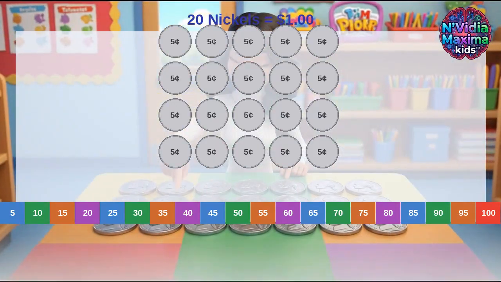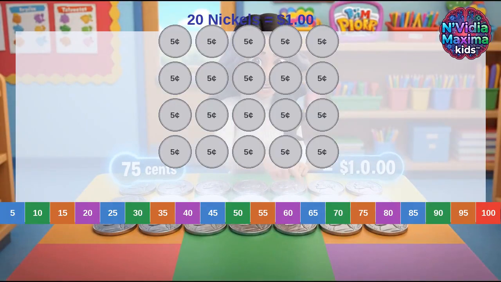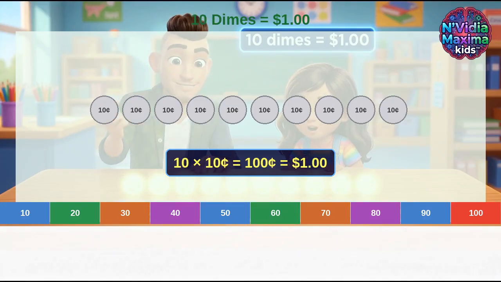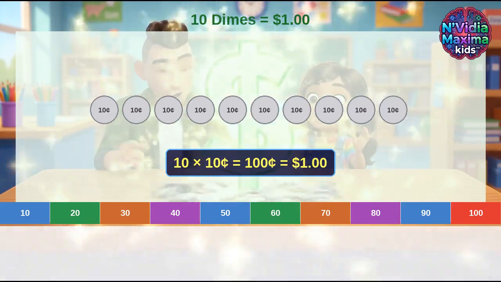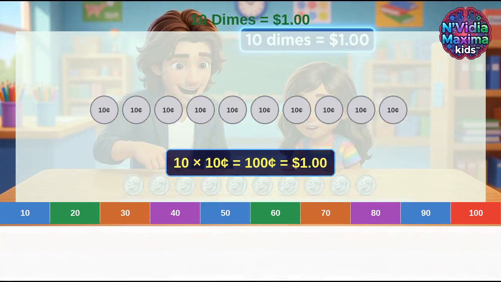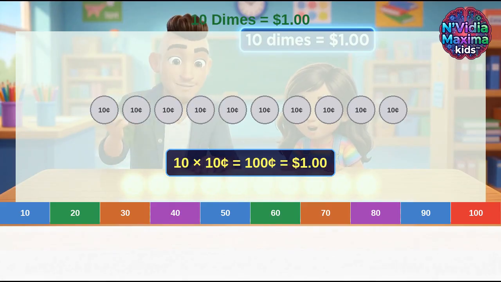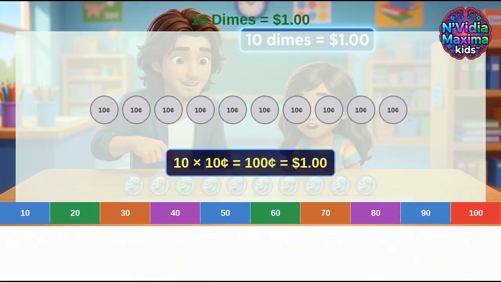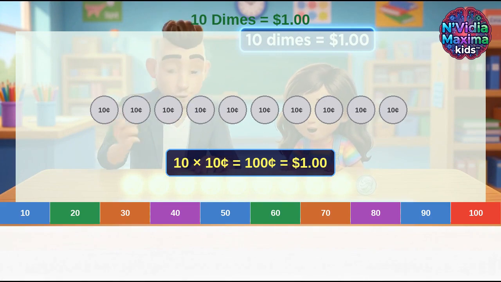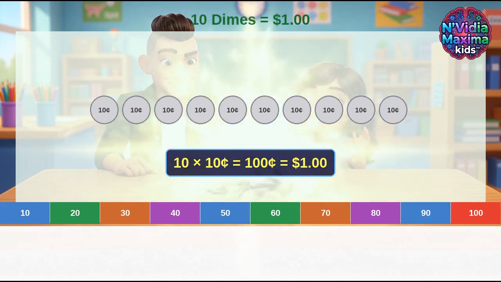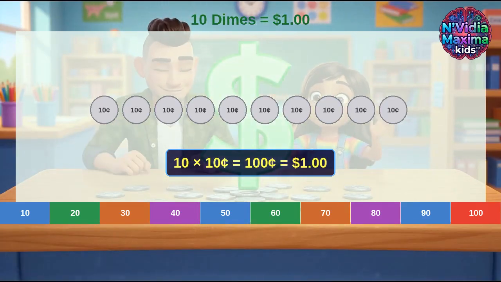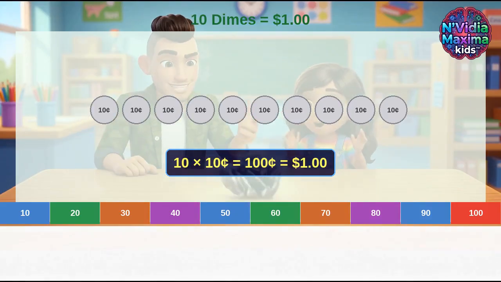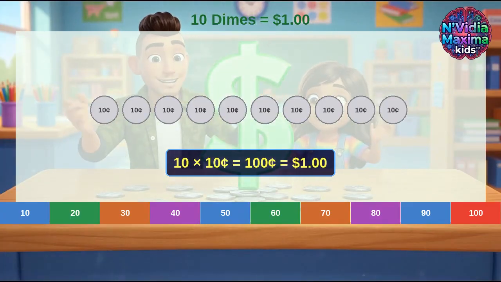Third way to make a dollar. We can make a dollar with 10 dimes. Did you know? Let's try it. Dimes are 10, count by 10s. Dimes son 10, cuenten 10. 10, 20, 30, 40, 50, 60, 70, 80, 90, 100. All the way up to 100 now. Hasta 100, míralo ya. 10 dimes make a dollar, wow.